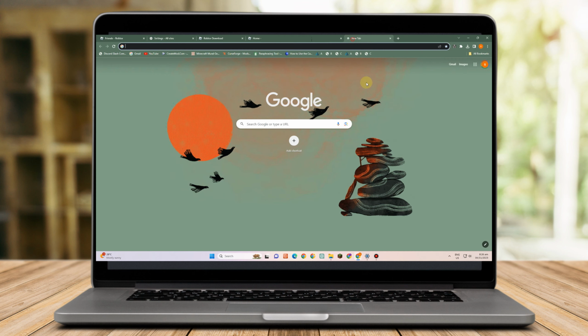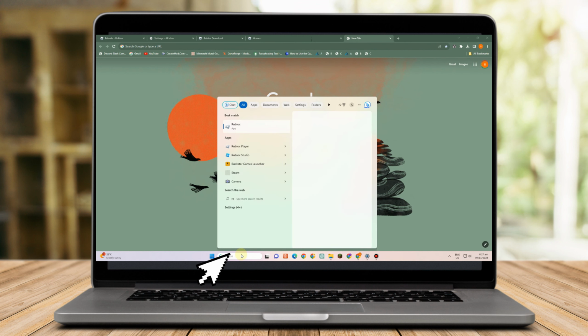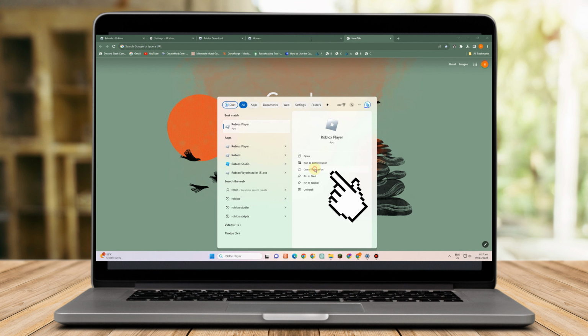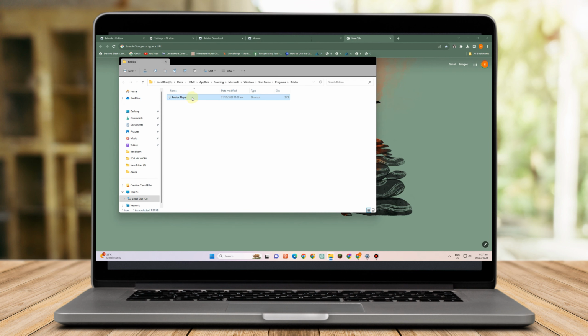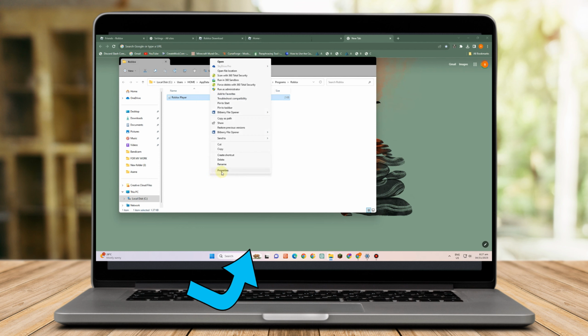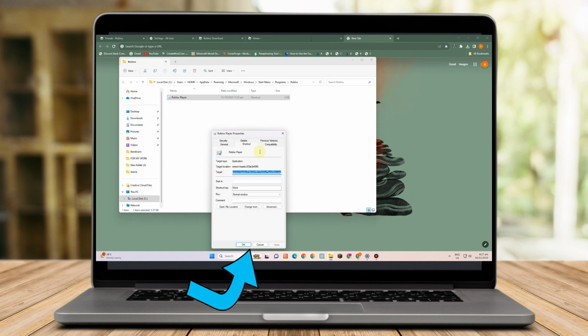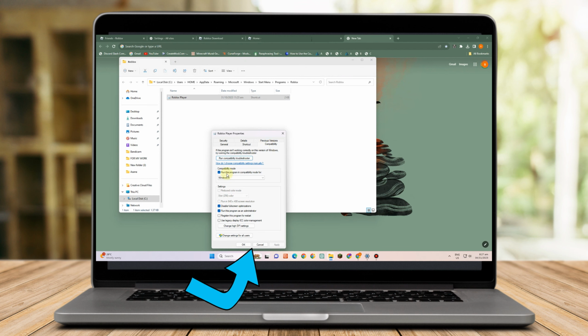Now the third method we're going to do here is you just have to go to the search icon again and then type Roblox. Click open file location. Now right click. Tap show more options, go to properties, and then go to compatibility. Now check this one here and make sure that it is compatible with your device. Tap disable full screen optimization, click apply, click OK.